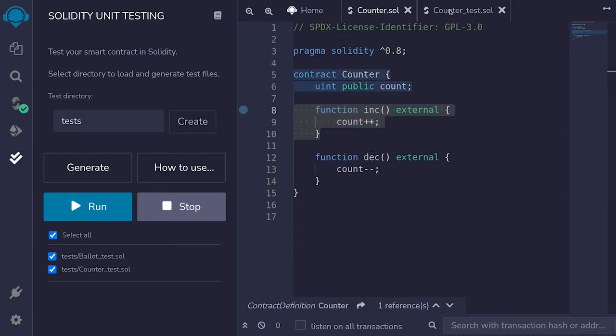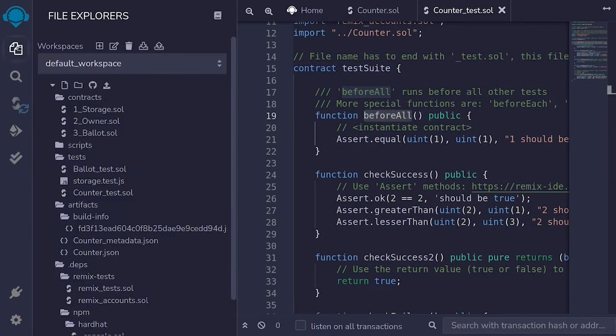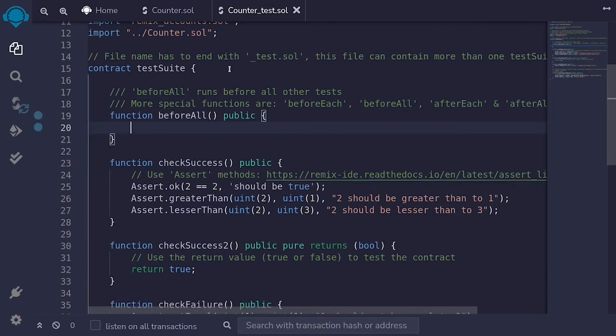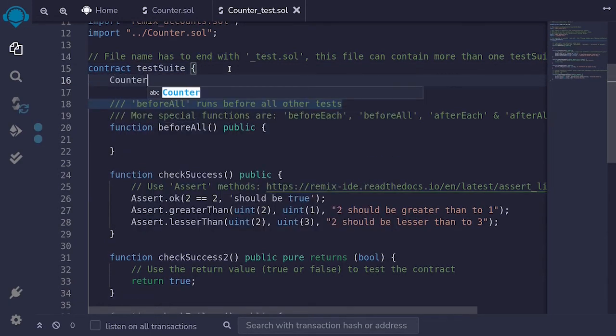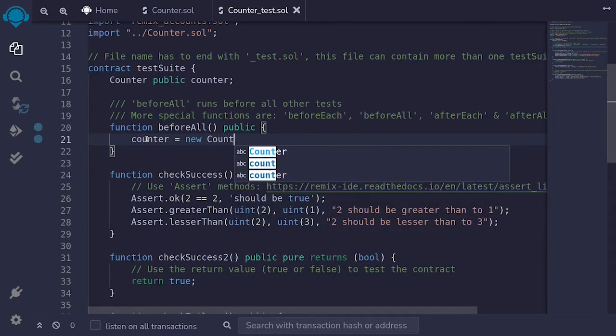So back inside the counter test contract, we'll first deploy the contract inside the beforeAll function. This is a function that will be called before any of the tests run. So we'll deploy our contract here. I'll first remove this code, and then we'll declare a state variable for the counter contract that we'll deploy by typing Counter public counter, and then we will deploy the new counter contract inside this function beforeAll. counter is equal to new Counter, and then we'll write our test inside here.